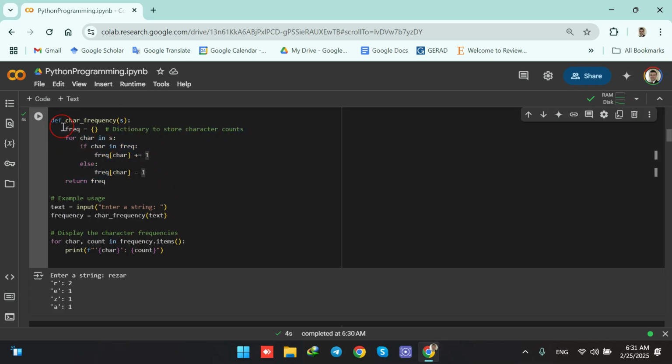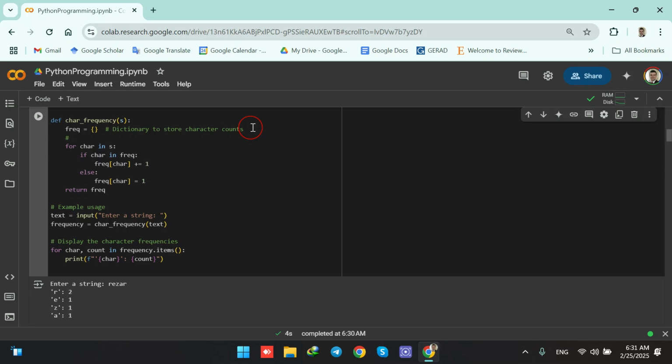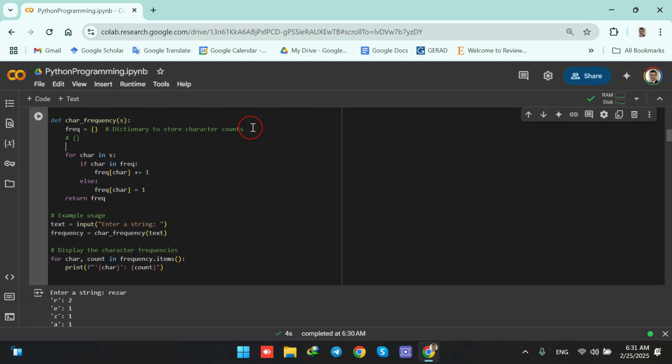So first of all, we are creating a dictionary to store character counts. And as a reminder, a dictionary has key-value pairs. Okay, so a dictionary has key-value pairs. It means that, for example, for key 1, we have value 1. Then we have, for example, key 2 and its value.